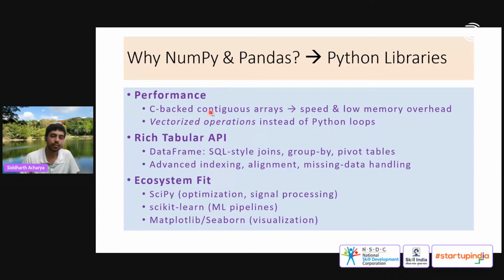It has contiguous arrays. Arrays are a data type reserved for C. It's a way to get those data types in Python. It's good in speed. It's low in memory, by which I mean it will consume less RAM. It supports vectorized operations. Now, what do vectorized operations mean? I'll show it in the next slides.